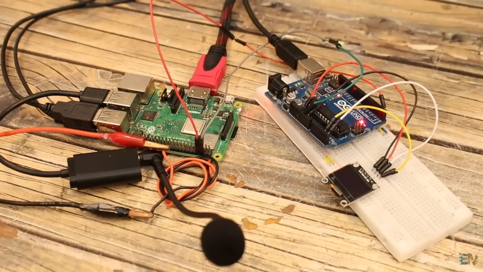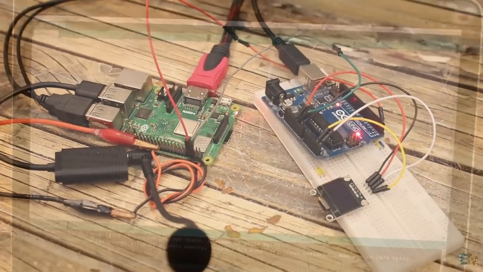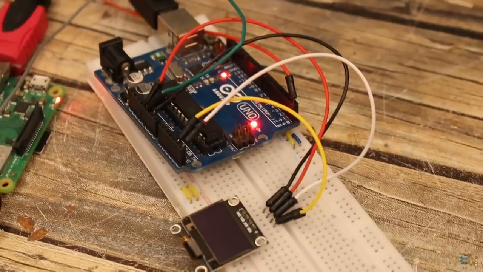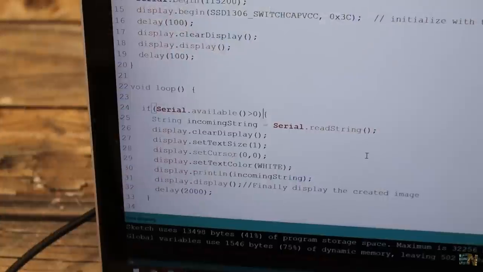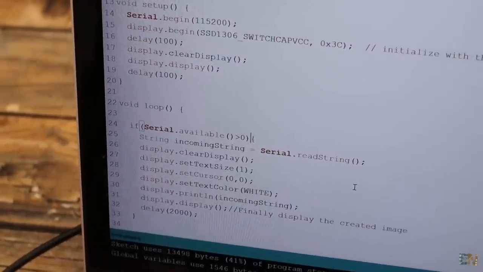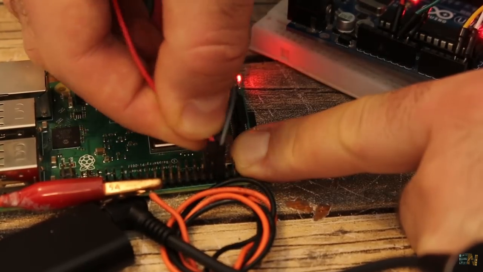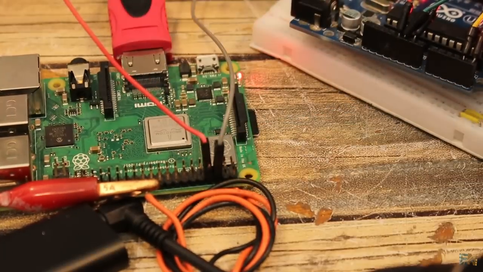But now let's test it with the Arduino. I make a simple code that will read the data from the UART port and print it on a small screen. This is the code where we get the data from the serial and print it on the screen. I connect the Pi to the Arduino serial port and run the example.